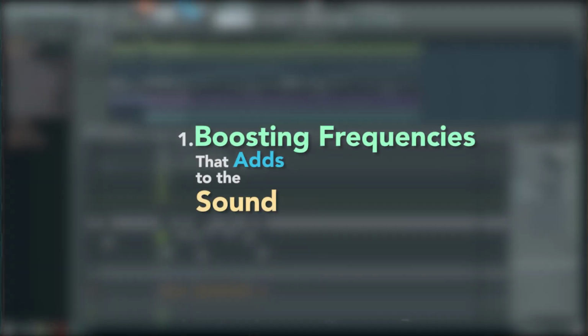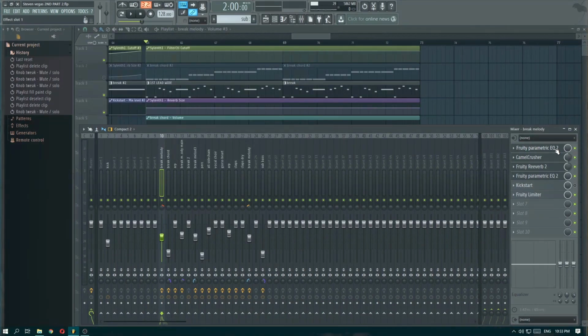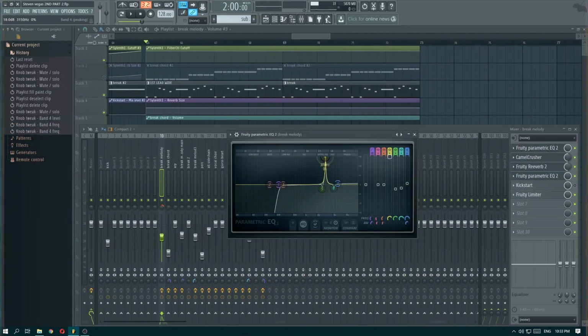So first what I did is I put a Parametric EQ2. This is a FL Studio default plugin. I searched for the harsh frequencies like this and then I dipped it a little bit, just a little bit, okay, not much, and I boosted the high end just a little bit to give the sound a little bit of extra space in the frequency range.